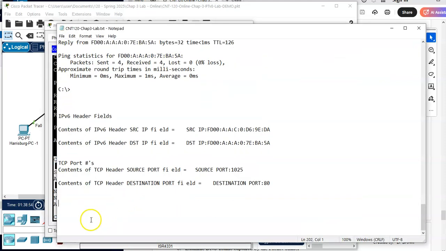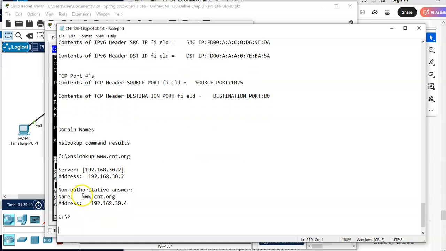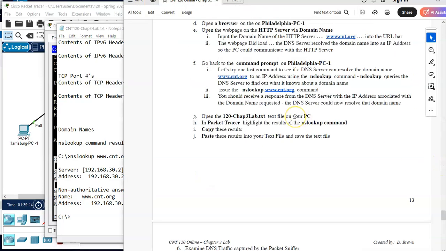I'm going to go over here to my text file, and we're going to say domain names, so I know what part we're looking at, and we'll say NS lookup command results. And I will plug that in there. There we go. So now that's our first result from the domain names. So we know now the service is running, all of those things are functioning as they should, and our NS lookup is actually giving us a result back.